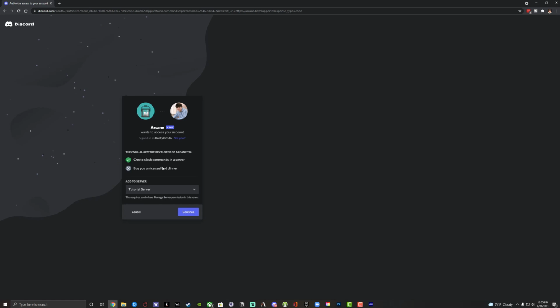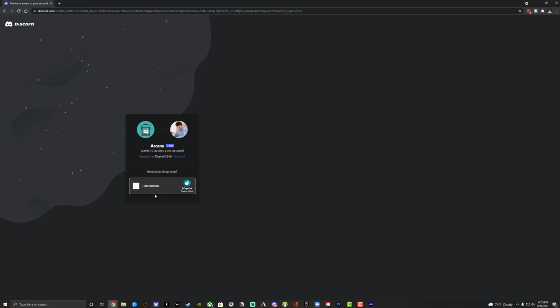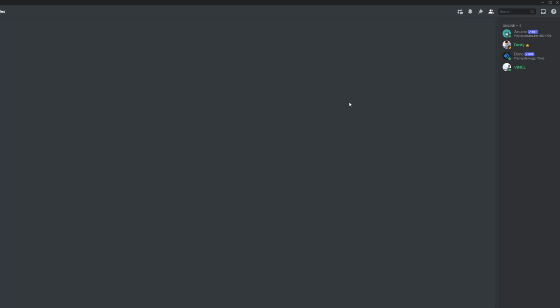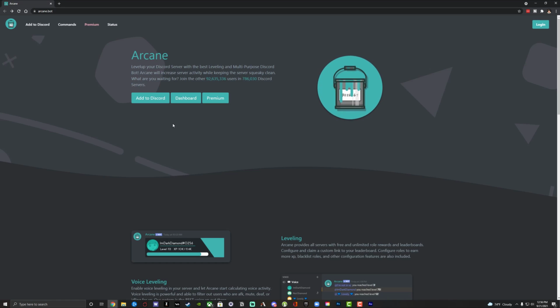I'm going to do the tutorial server here, then go to the blue continue button and just leave everything checked for now. You can read through these if you want, but just leave everything checked. Authorize the bot, and go through the captcha process. Once you've done that, in the online members section on the right-hand side of your Discord, you should see one that says Arcane, and it should have a blue check mark with the word bot right next to it.